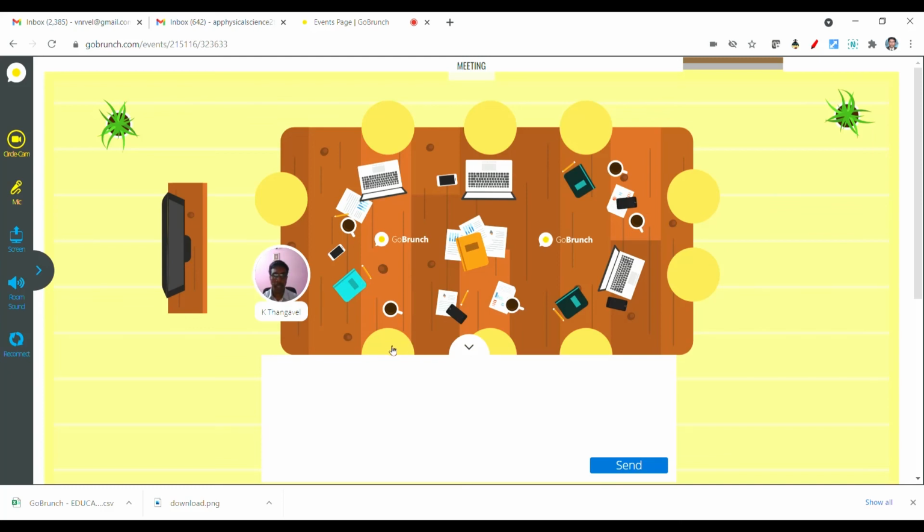Now I can select here, because as a teacher I have to place here. Now as a student I am joining on my mobile. Yes, I am joining on my mobile. See here, this is a student view. So students can join, and I can control.